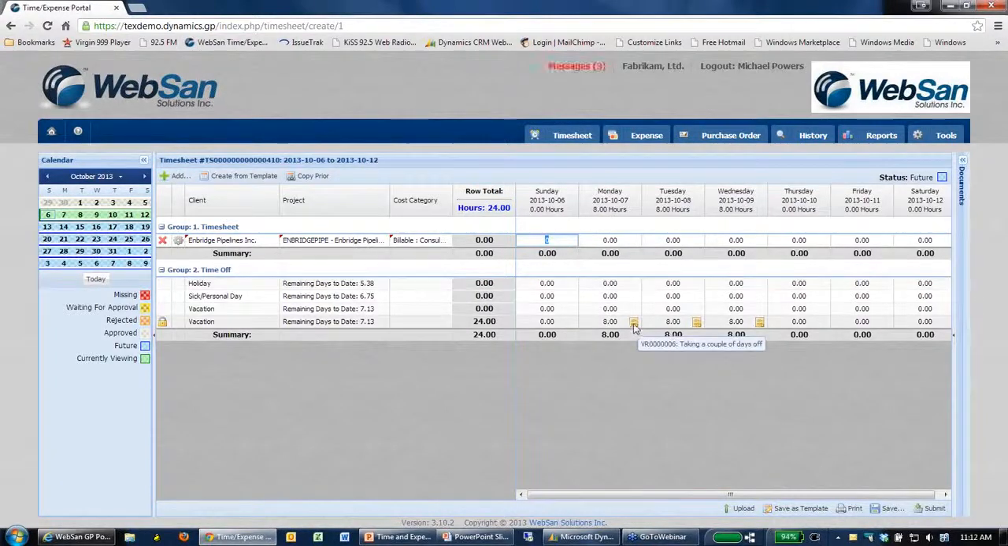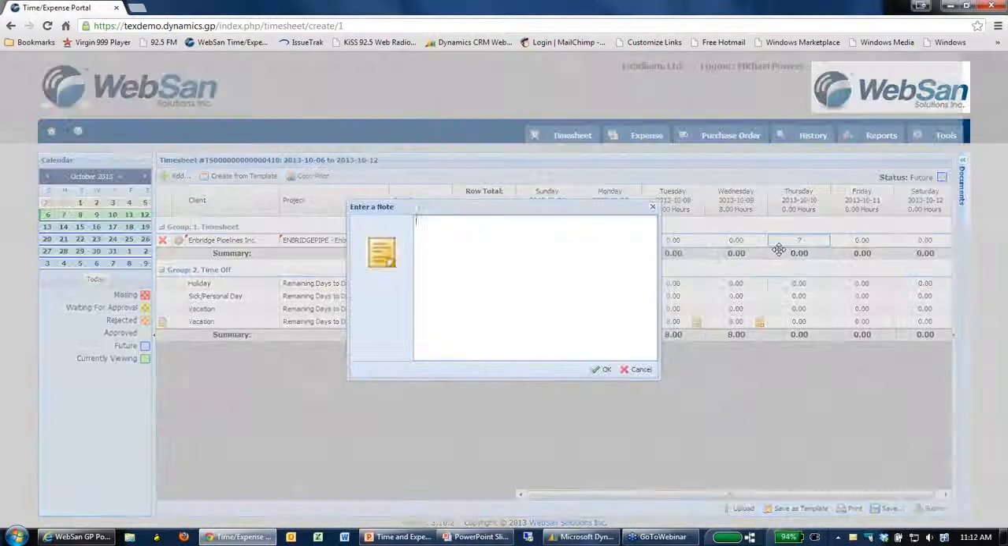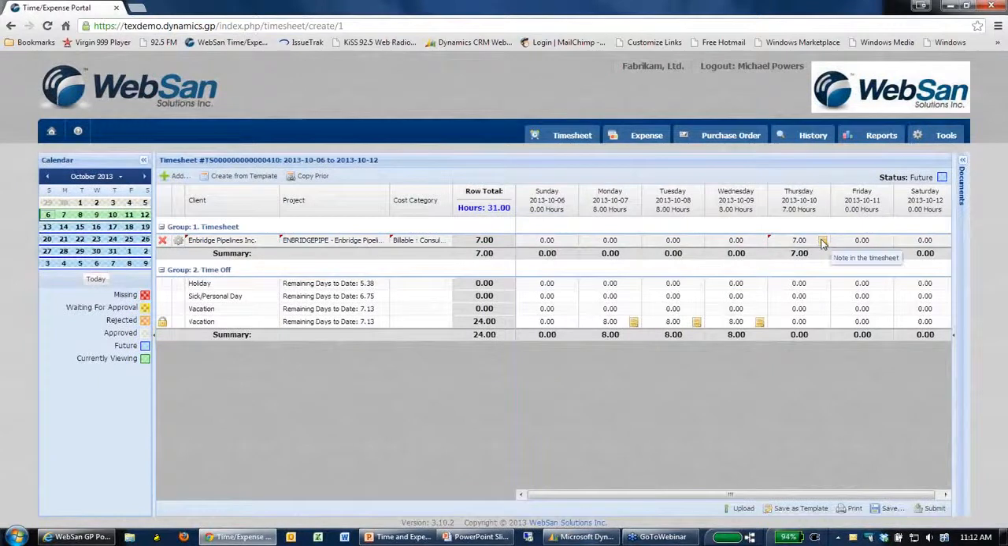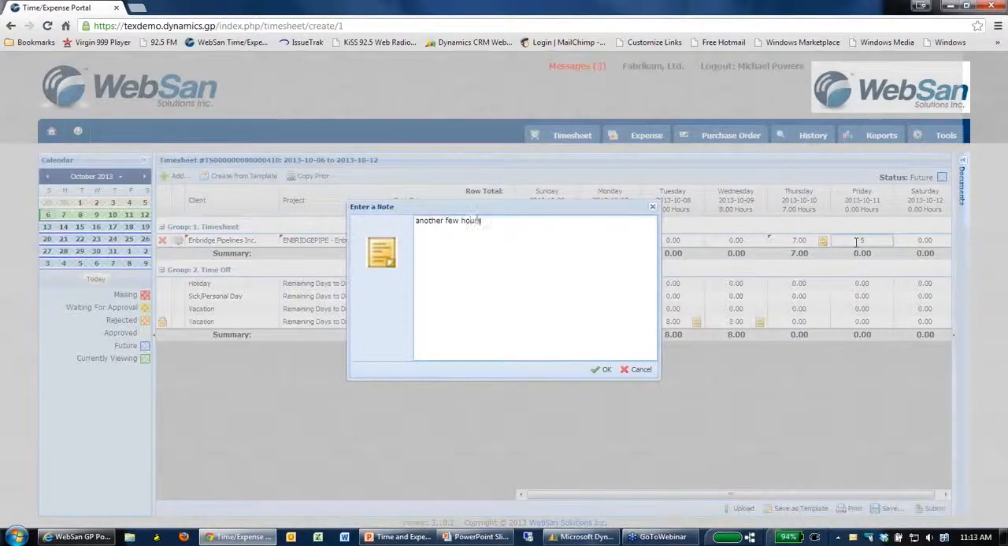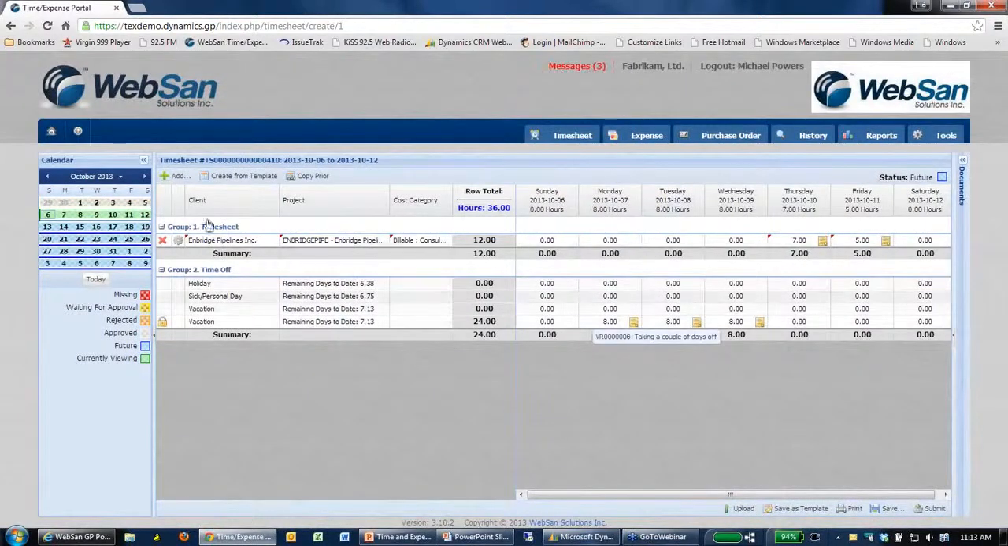So you can see here I've already set up some stuff. I've got a few days off. That was vacation request number 6, so it's already marked those days. I'm just going to click on Thursday and maybe put 7 hours in Thursday. And then by clicking the N key, I can put a note in the timesheet right here. When I hit OK, I can actually see the note, and it gives me a little red cursor to let me know that's what I've highlighted. I can put another 5 hours maybe on Friday, another few hours, and that will be my timesheet since I already took Monday, Tuesday, and Wednesday off.